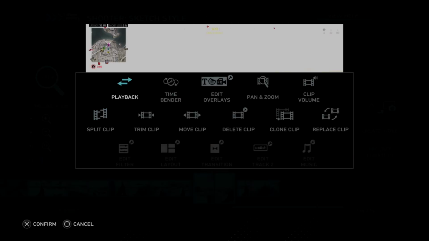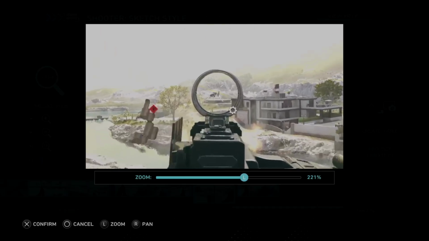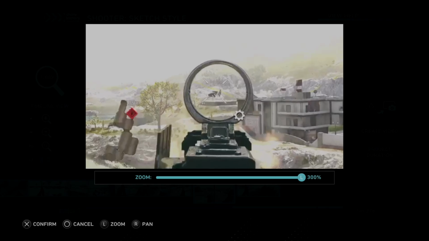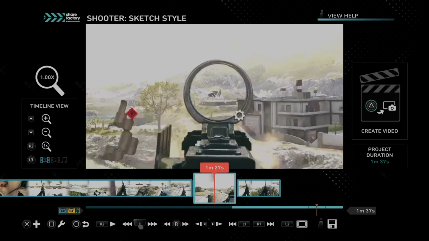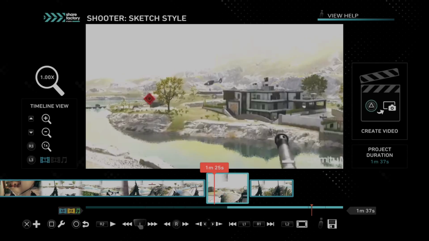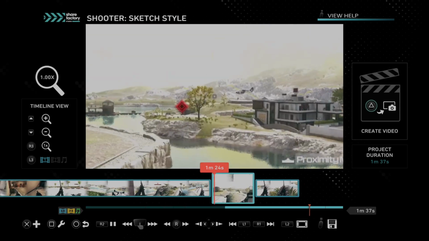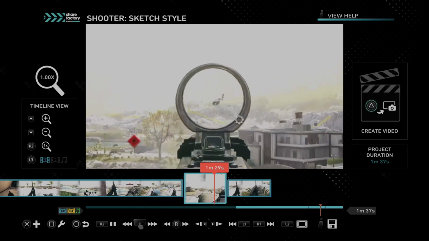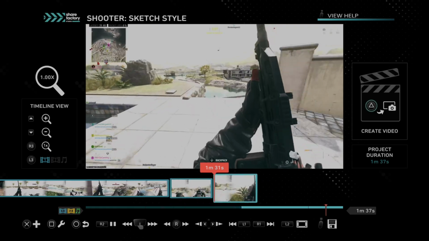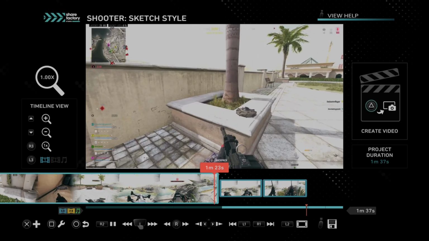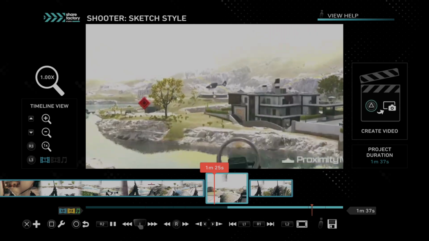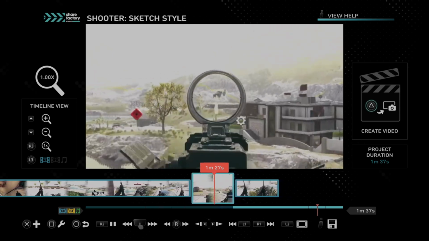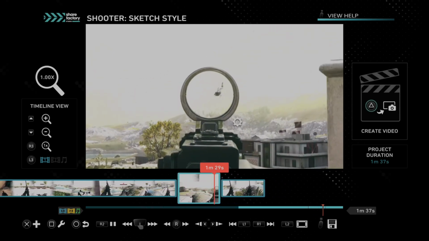So let's go back to here and add a pan and zoom. And this is why I like pan and zoom. You literally can get 300% zoom specifically on your cursor. So I can go back and this is what I'm looking at. It makes it so much easier to see. So if you're doing maybe a sniper tutorial or something like that, and you want to quickly zoom in on that specific clip that you have, you can see exactly what you're shooting at.